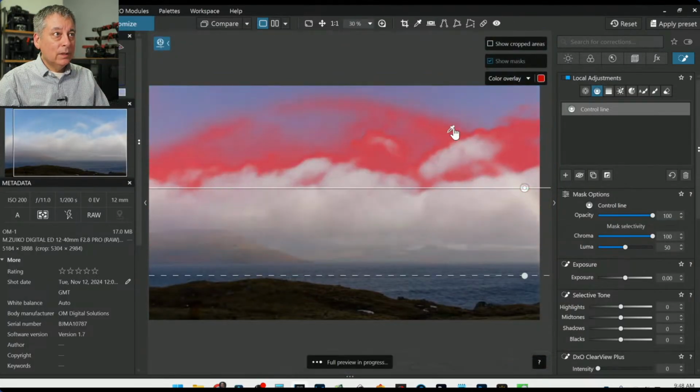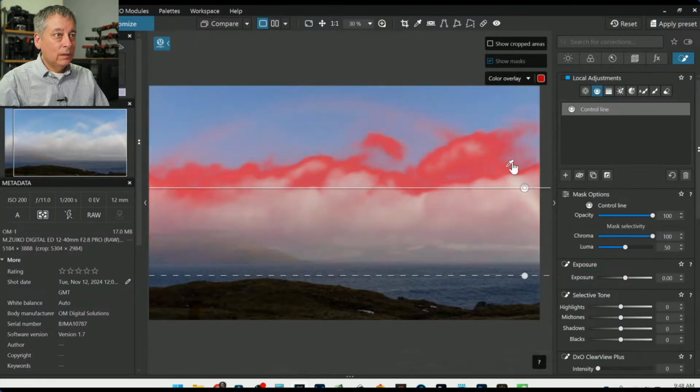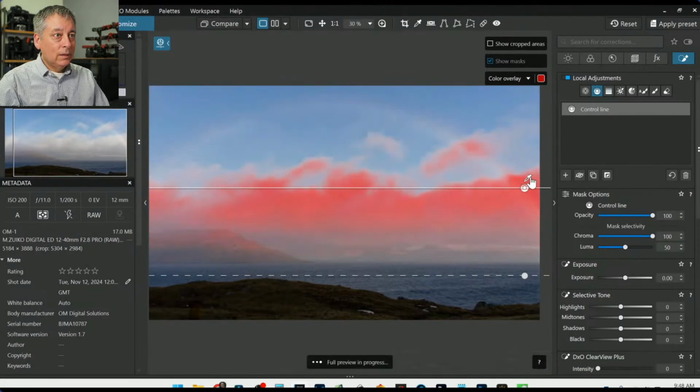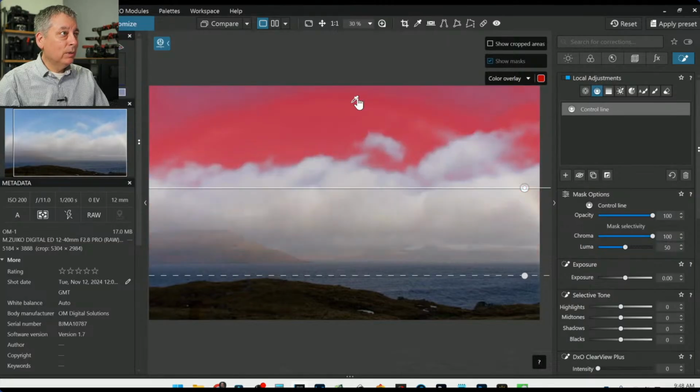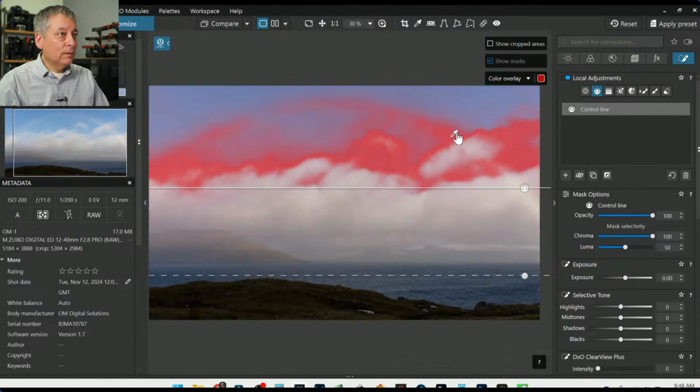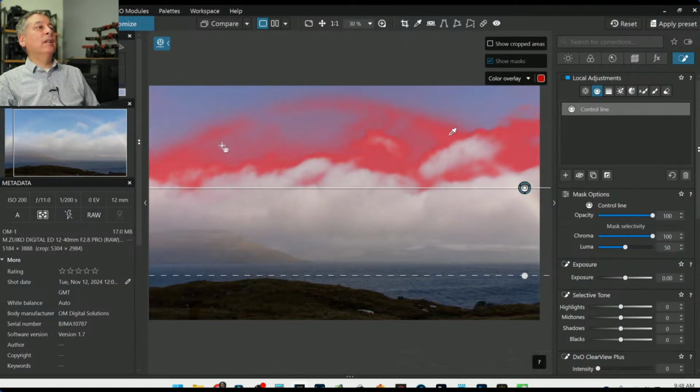I don't think I can get that rainbow separated. That's about the best I can do. I can see a little bit of the arch here, but then it gets lost in the clouds.